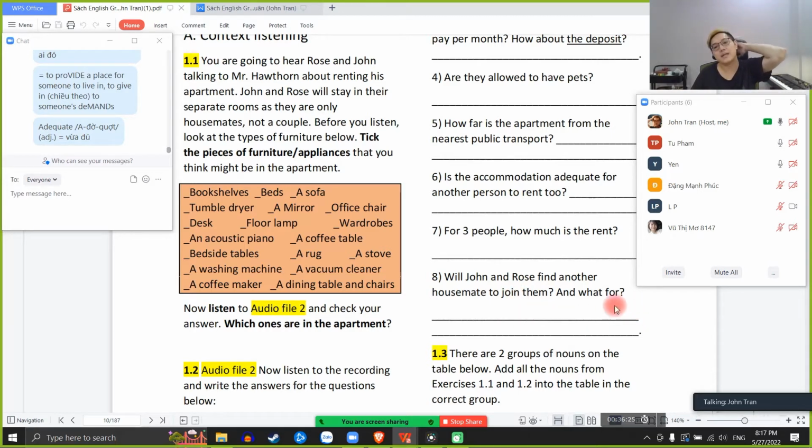And what for? Và để làm gì? So what for means like why do they need to find another housemate to join them? What for means what is it for? Why you have to do that? Tại sao là họ phải làm như thế này? Tại sao họ phải kiếm một cái người housemate khác để mà ở chung? You know, like for example, chung tiền nhà chẳng hạn, like to help with the rent or something like that, to feel less lonely, for example, để mà cảm thấy đỡ lonely, đỡ trầm cảm, đỡ cô đơn như vậy.